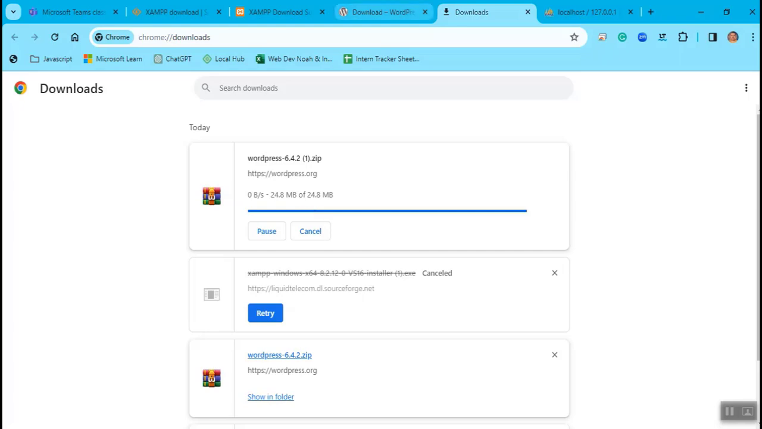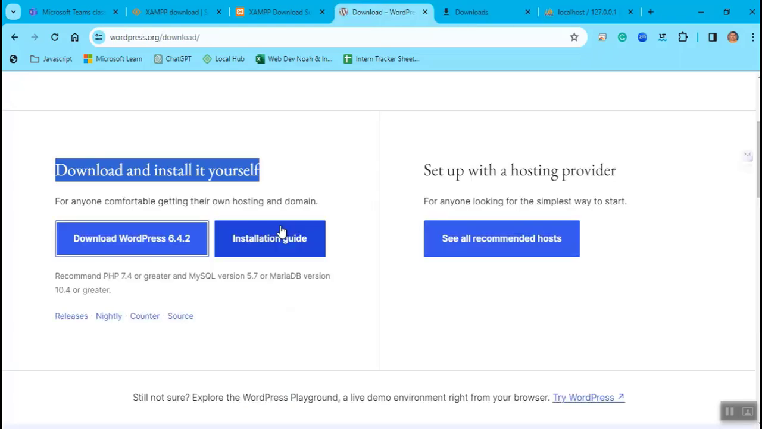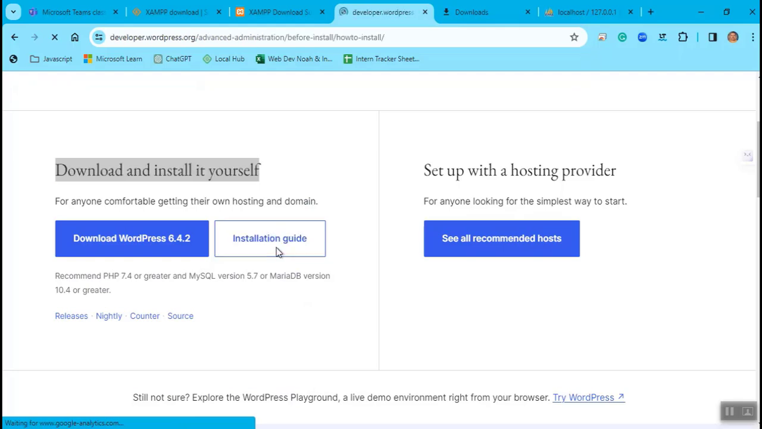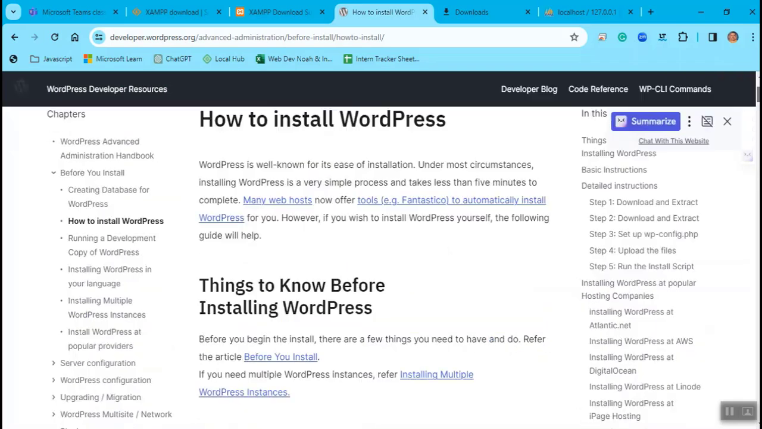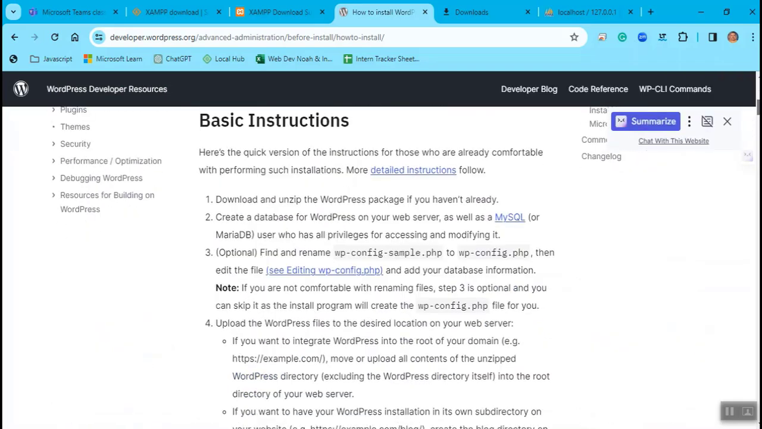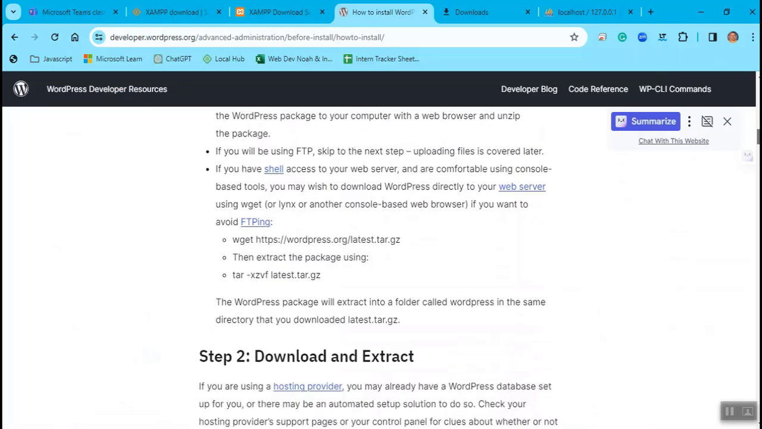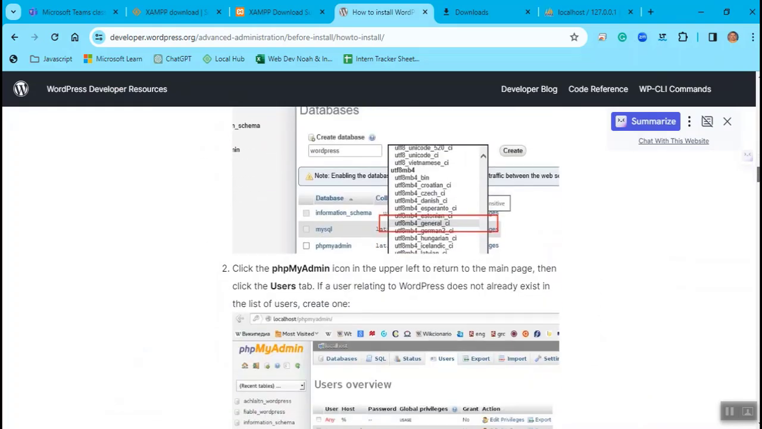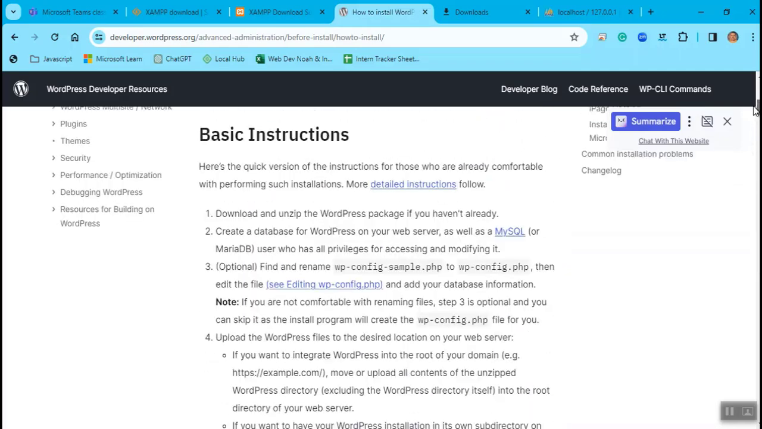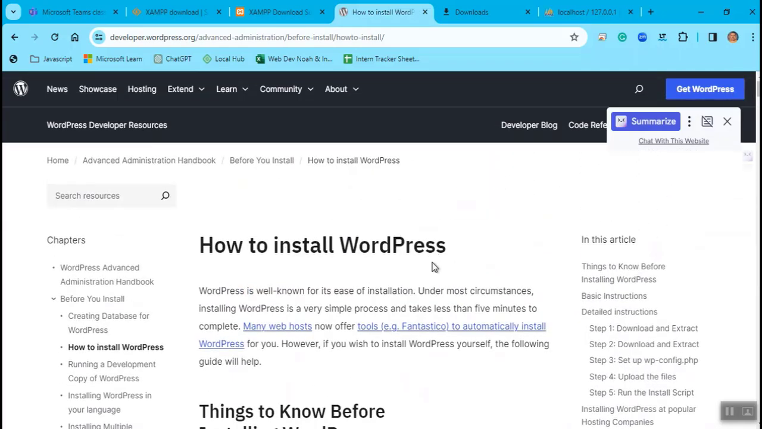All right, but before we go into the installation, I would like to show you this installation guide right here. The installation guide is a documentation of how you can install WordPress. In case you encounter some challenges during the installation, you can consult this documentation, these resources, for a guide.